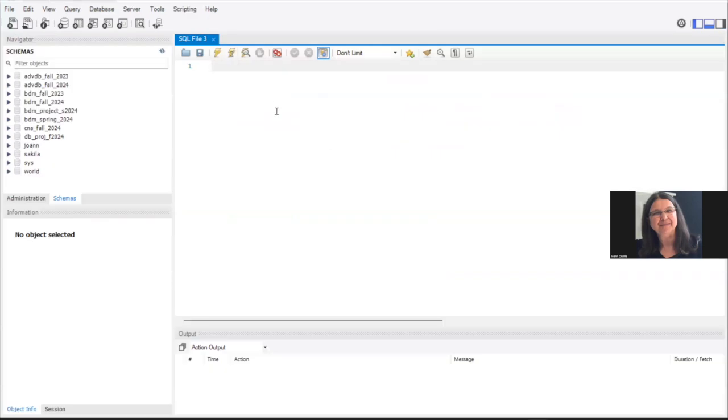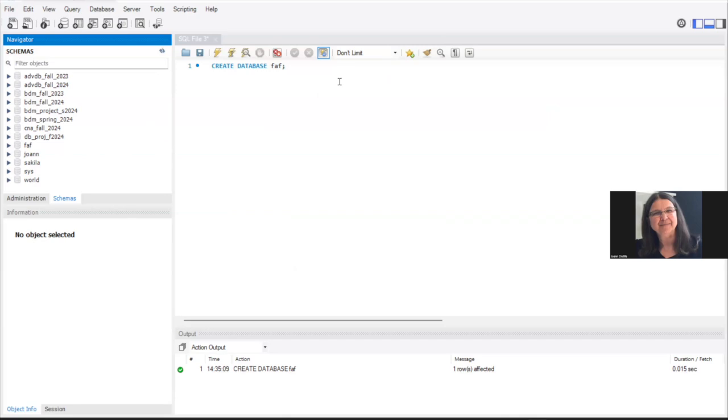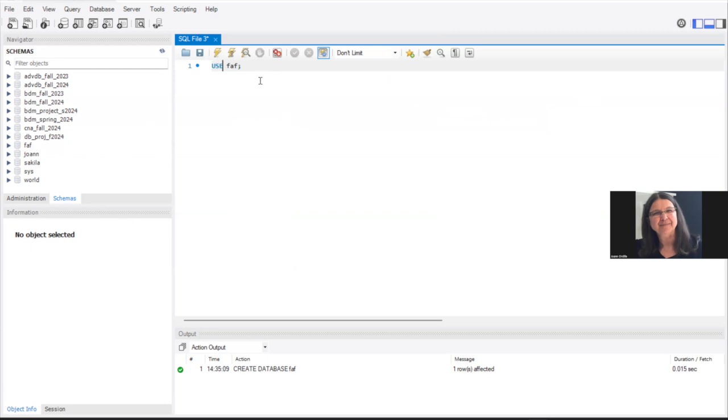Okay, the next thing we want to do is to determine where we're going to put this big table. So my big table is part of a project, so I'm going to create a database for it. And I'm going to call it FAF after the Freight Analysis Framework. So I will execute this query and refresh my schemas. And I have now my FAF database. I'm now going to use that database as a default so that all my commands will execute there.